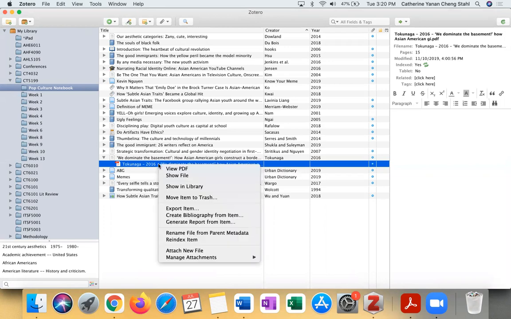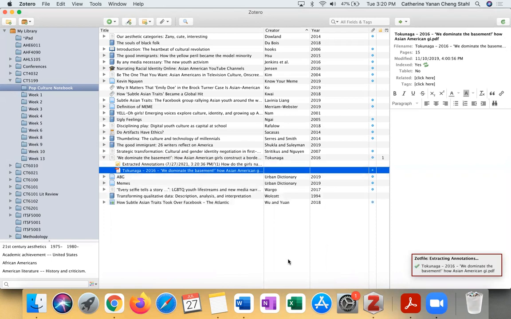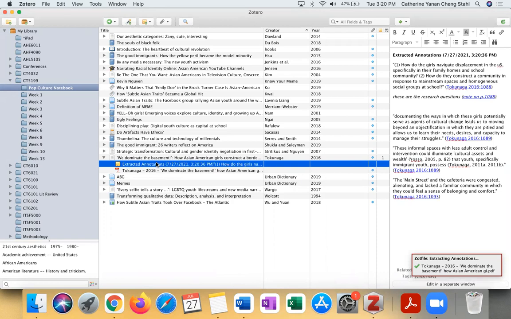So I'm going to click on it, go to Manage Attachments, and Extract Annotations. I'm going to wait a moment. If I have a lot of highlights or annotations, it might take a little bit longer, but right now I'm all set. Let me click on that. And if you see on the right-hand side here, here's my note, extract annotations from today's time and date.